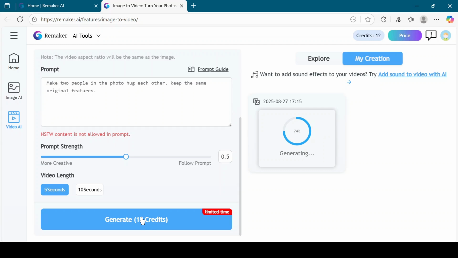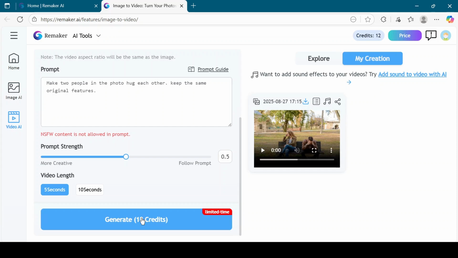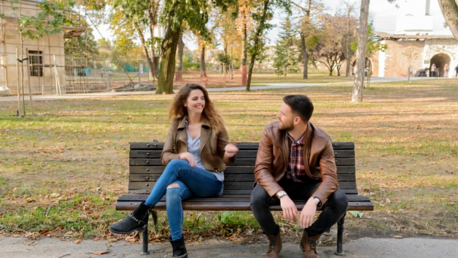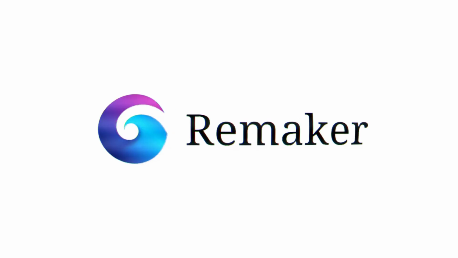Wait for some time while the AI creates the video. Once the video is generated, preview it. If you are happy with the result, click on Download to save it. And that's it. You have successfully created a Hugging AI video using Remaker AI.